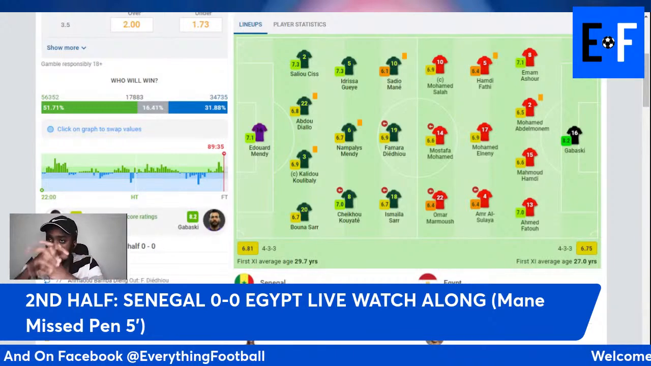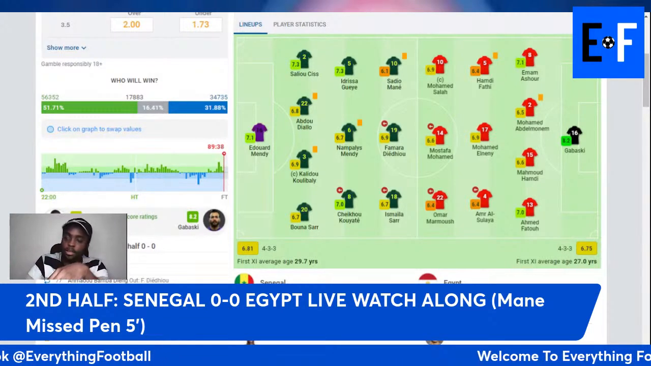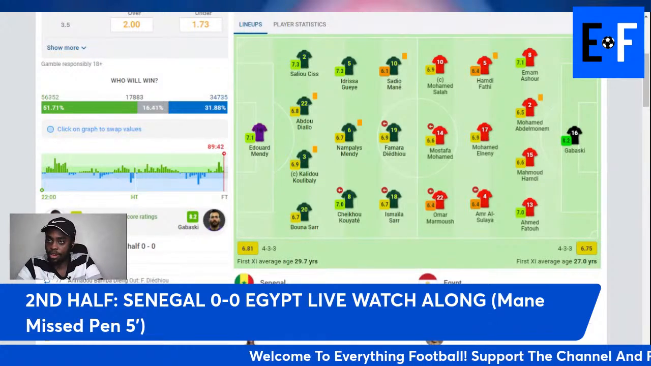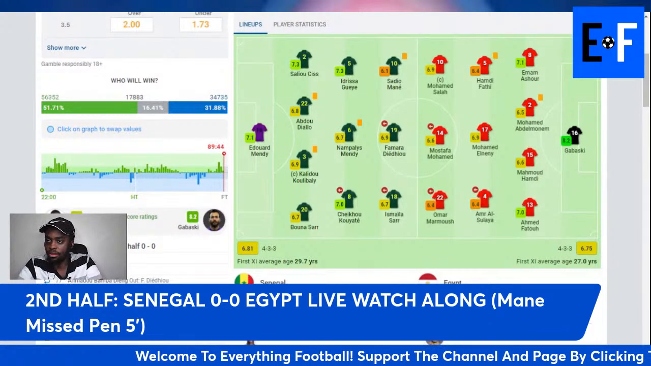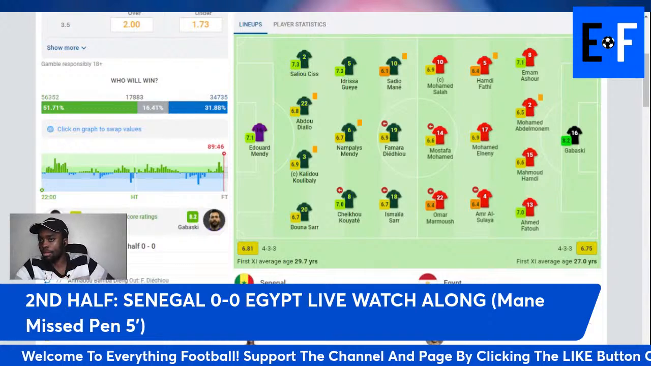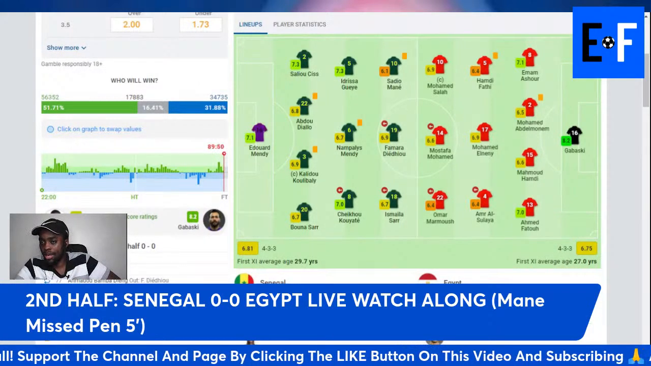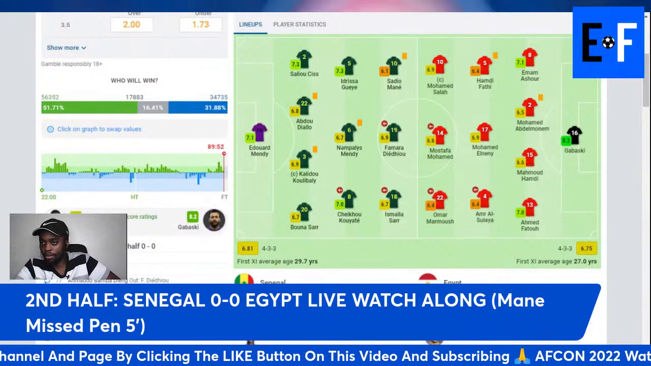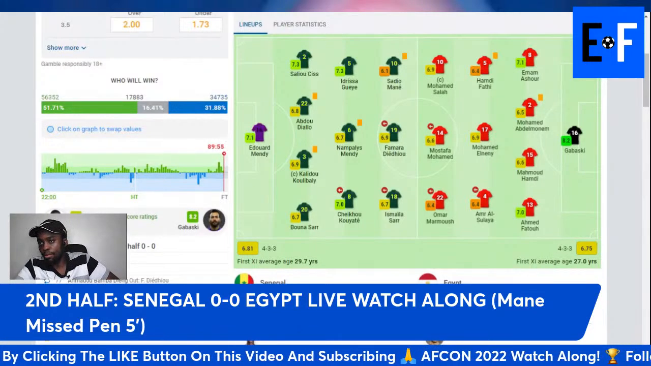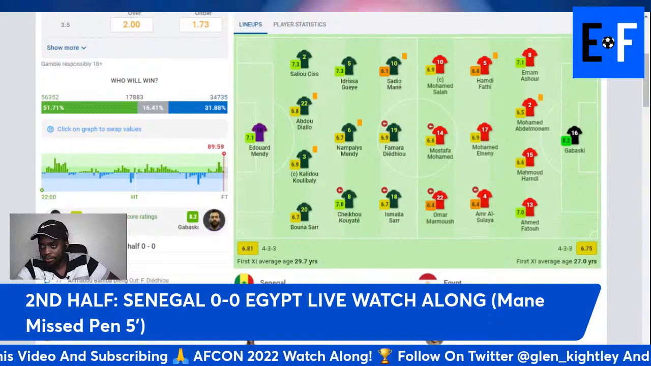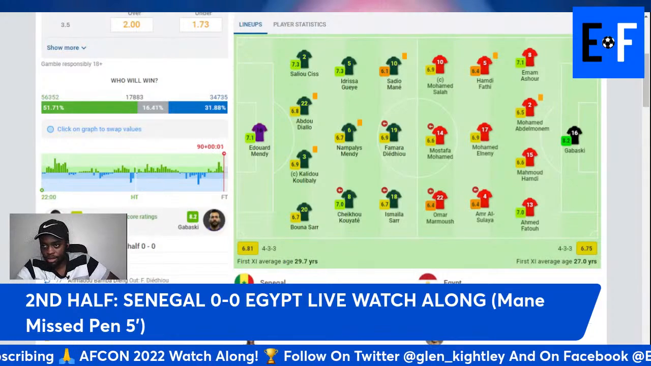Oh, how many minutes will be added on? How many minutes will be added on in this game? This is very, very nerve-wracking for both teams. Senegal on the attack again on the left. Mane with the ball on the left side. He also needs to be careful. He's now on a yellow card. He's given the ball straight back to Egypt. Come on, Mane. Now, Egypt on the attack.